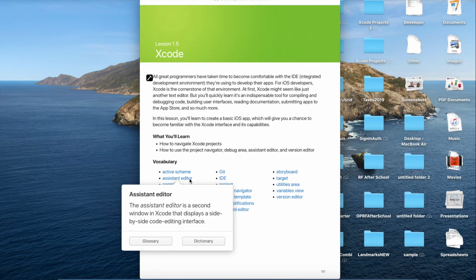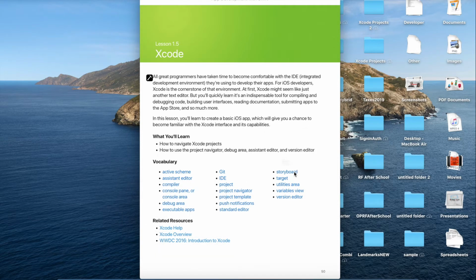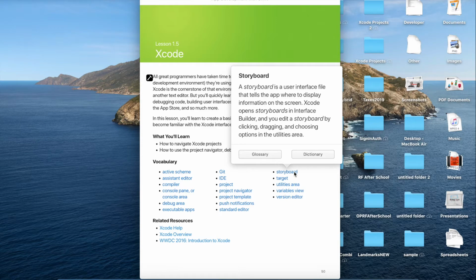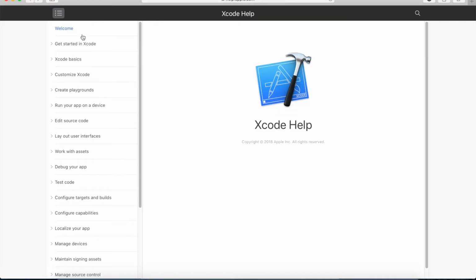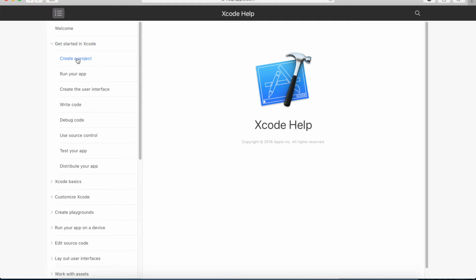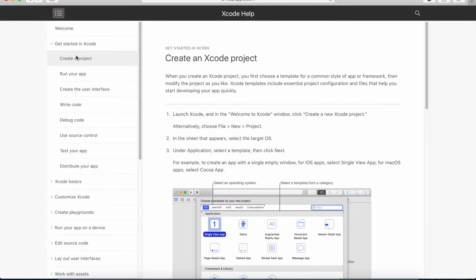I'd like you first to go through and really study the vocabulary. There's a lot, I know, for this lesson, but it's really important that you're clear about these things before we get started, because as we get deeper into Xcode, the next chapter coming up is quite a bit more intense, and so you'll need to be quite familiar with this vocabulary.